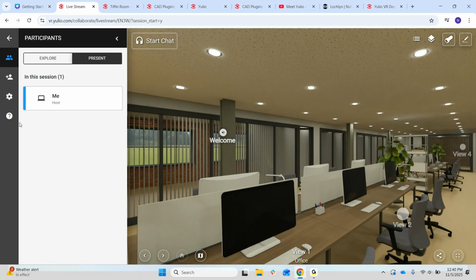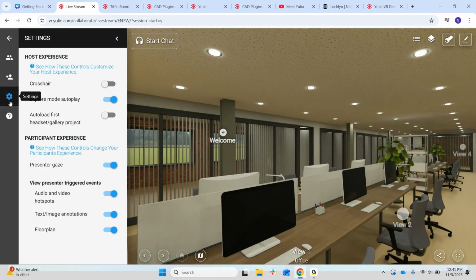So when you launch a Collaborate session, if you want to turn that setting off for future sessions, you can go to settings and then turn off auto load first headset project, so that each time you launch a Collaborate session, you can manually choose which project you want to host your session in.